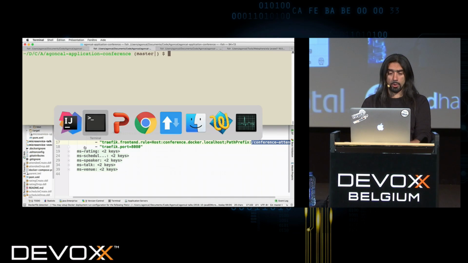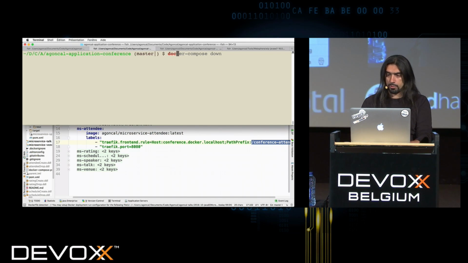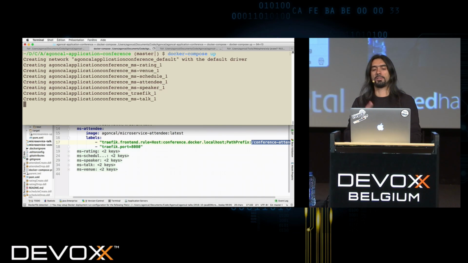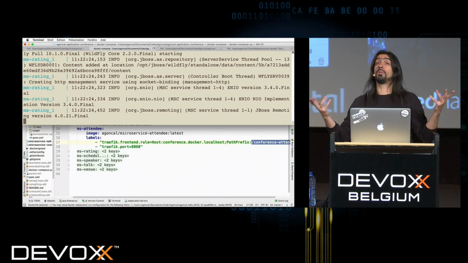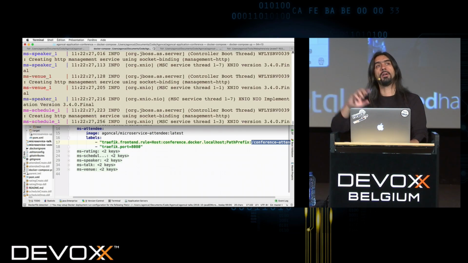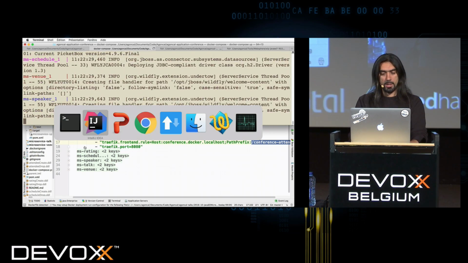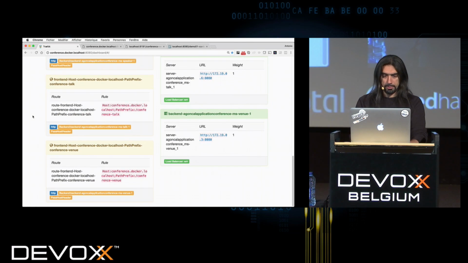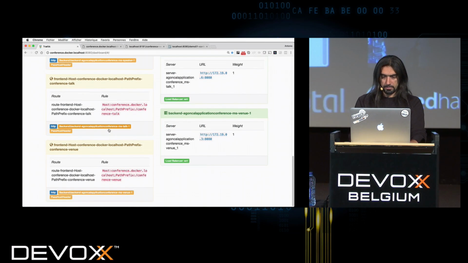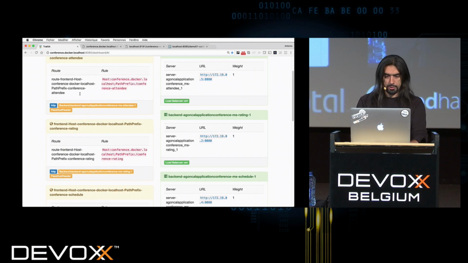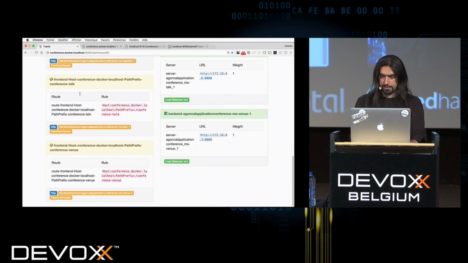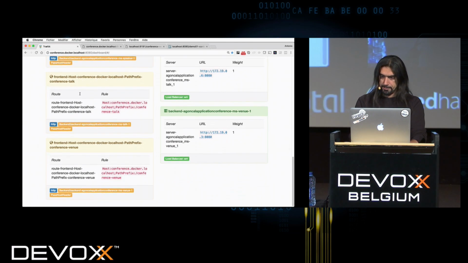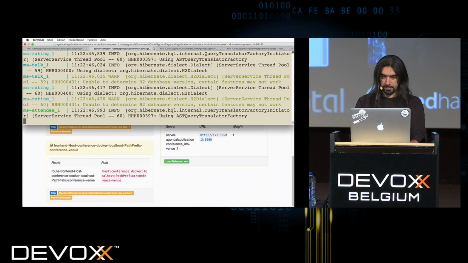So here I have the Docker Compose. If I go Docker Compose up, of course it's going to take a bit of time because it's starting Traefik, quite easy. But it's going to start all the 7 microservices, all running with WildFly Swarm. So if I go to the Traefik console, I can see it's warming up. Okay. So here I have 1, 2, 3, 4, 5, 6. They're almost there. I think, yeah, it's still deploying.